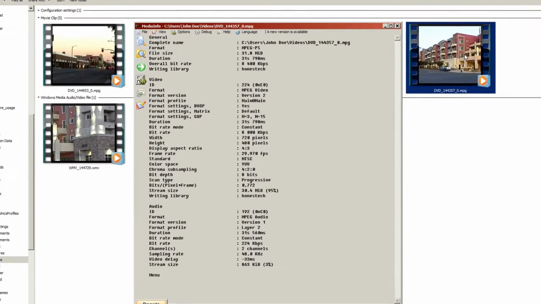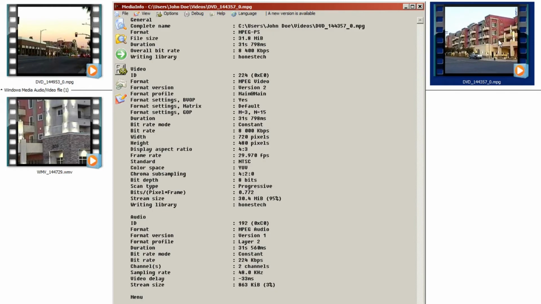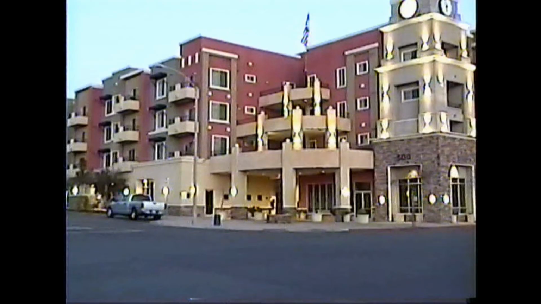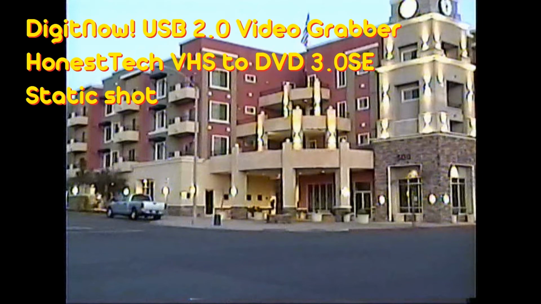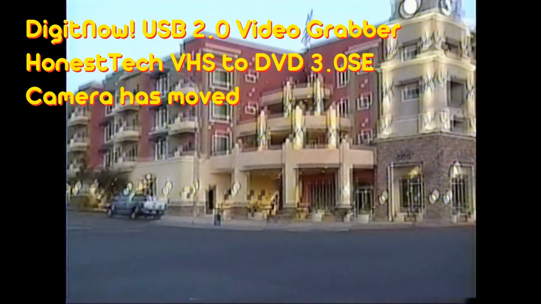The HonestTech software created a 30 frames per second video with progressive scanning instead of using interlaced scanning. This may work for making a quick copy of your home video for YouTube, but I cannot recommend this package for archiving your tapes.